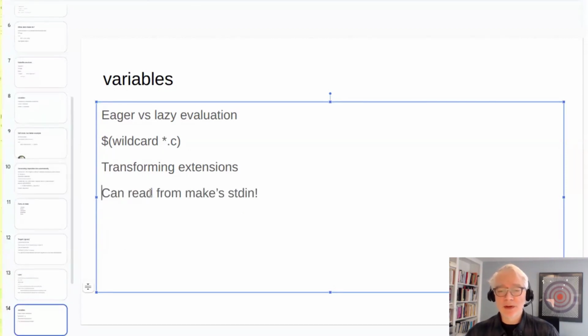You can also do interesting things like read the standard input from make into a variable, which is kind of a weird thing to do if you think of make as just being a build tool, but make is actually pretty general, and you can do things that are not build tools with it. So you could pipe things into make, for instance.